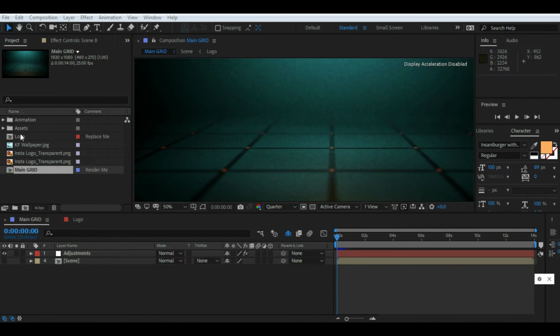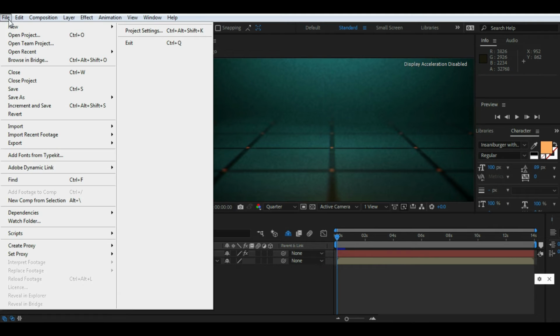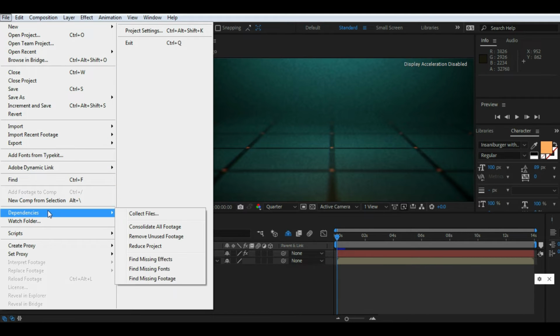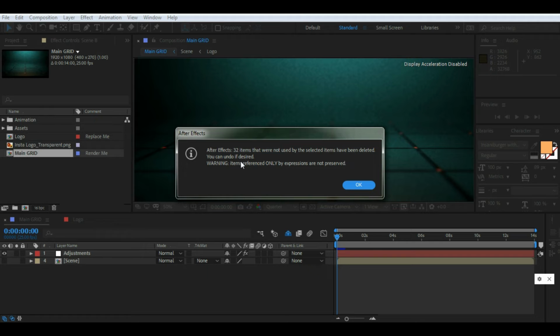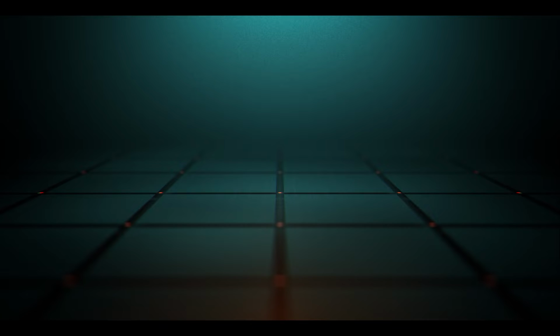Normally, when we start to work on a composition, we may add many files to the project library, and when we complete the project, not all files will be used in the composition. It is always good practice to do a cleanup by removing the unused files from the project. An easy way to do that is to go to the File menu, then select Dependencies and then select Reduce. This will pop up a message box with the number of unused files removed from the project.